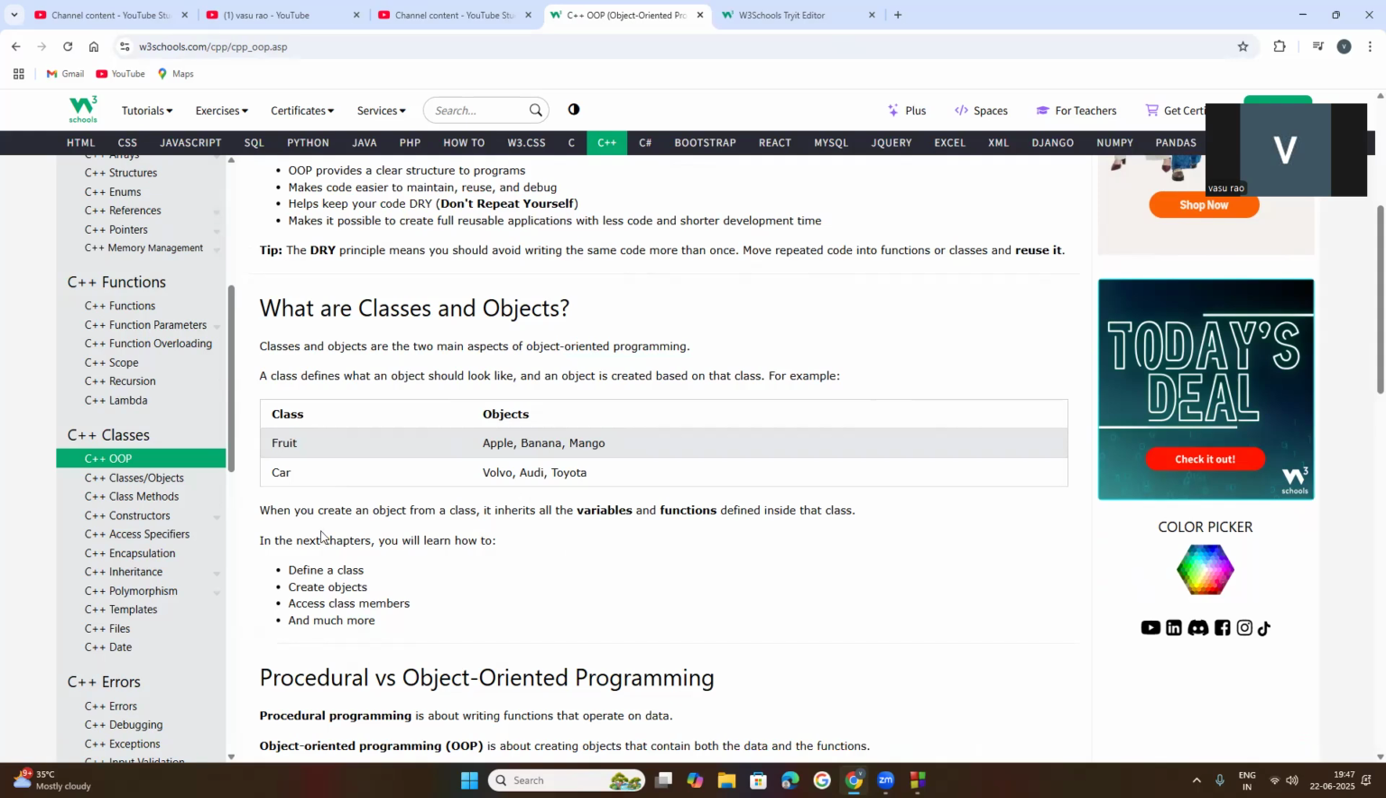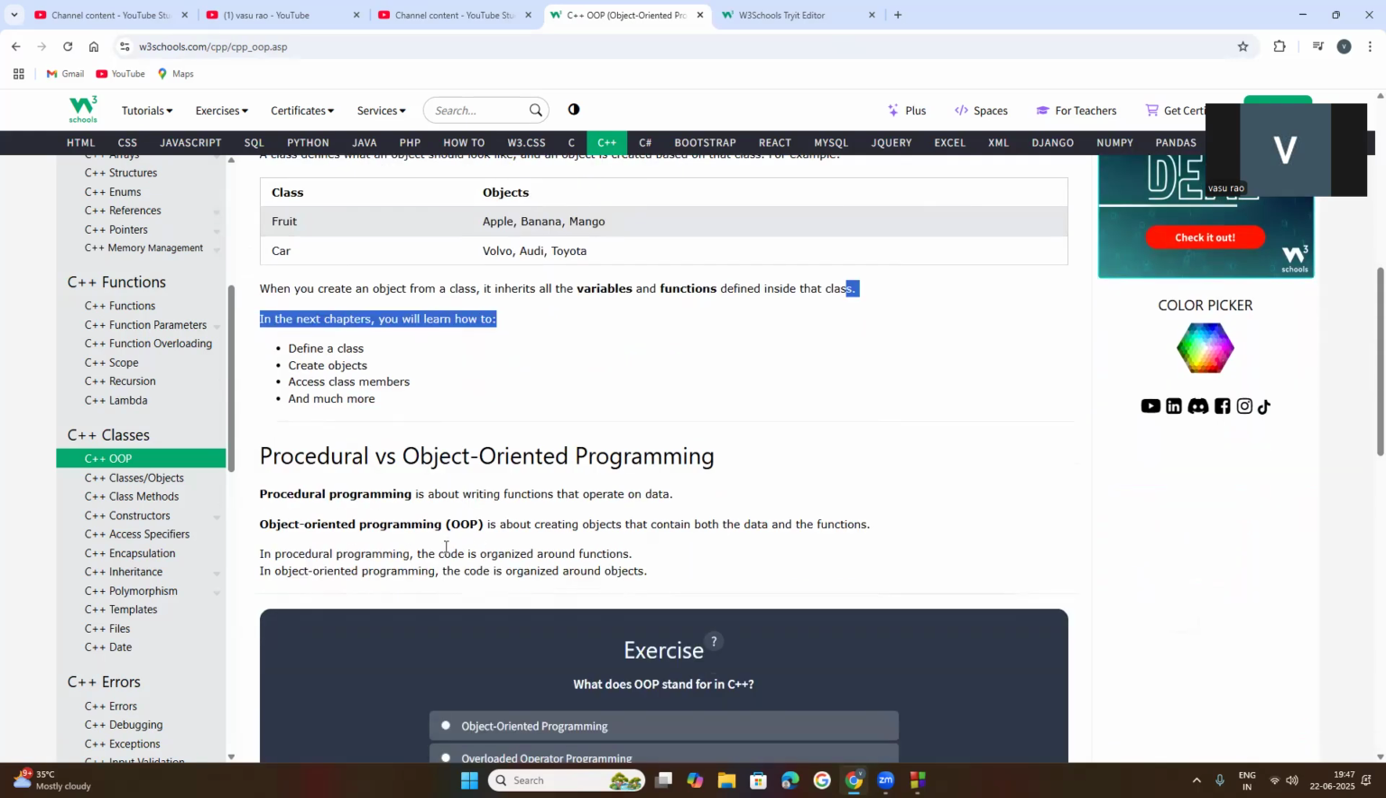When we create an object from a class, it inherits all the variables and functions defined inside that class, because a class is an object constructor, so it consists of so many variables and functions.